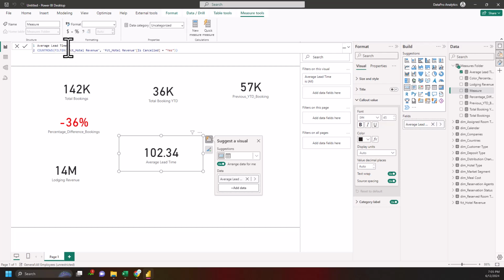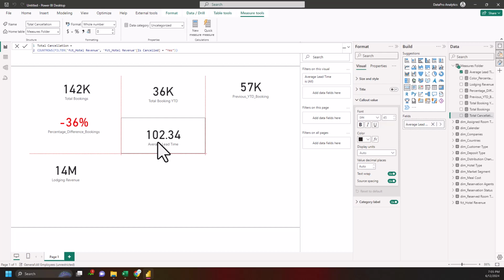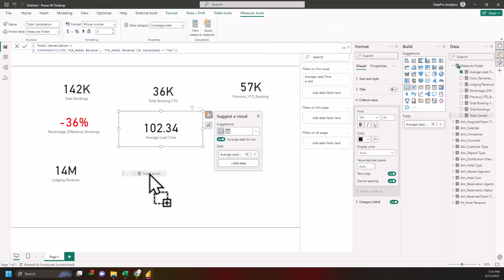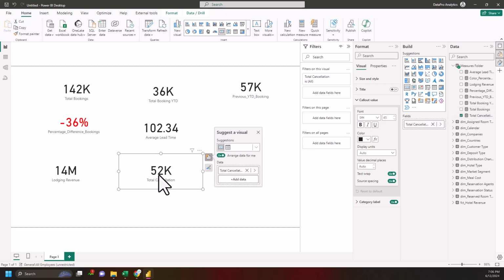Oh, I was meant to put total cancellation here. So total cancellation. Let's check how many total cancellations we have. 52k.